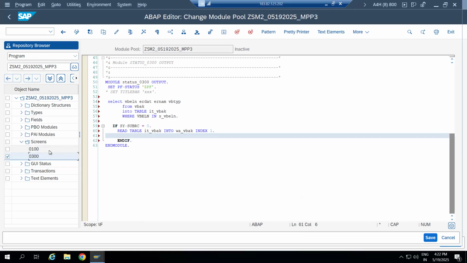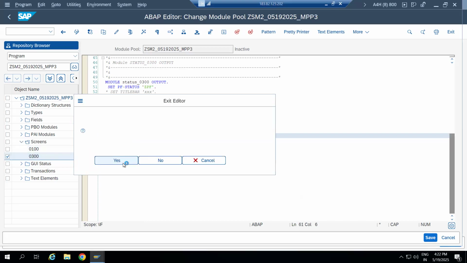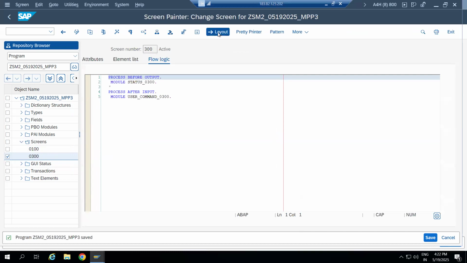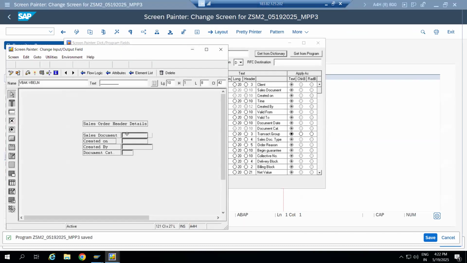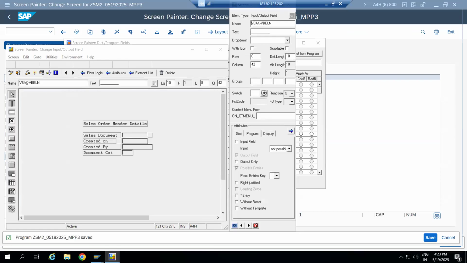So in the screen elements, let me show you. For 300, what is the name of the screen element? VBAK-VBELN. So for this screen element, we have to map the VBELN value. For this screen element, VBAK-ERDAT. So this screen element, we have to map the date. And for this screen element, we have to map the ERNAM field. So everything we have to map to the screen elements.